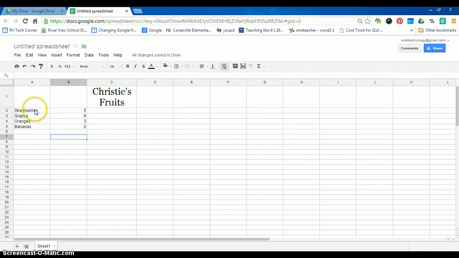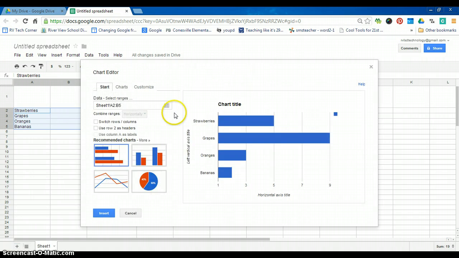So you are going to click in cell A2 and drag across and down to highlight all of the work that you just typed in. Up on the toolbar, find the Insert Chart icon. Click on that. Like I said, today we're going to work on a bar chart. So our recommended chart is already highlighted for us today. So we're going to click on that.